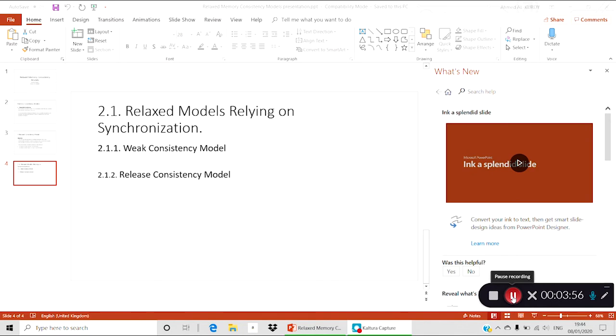The second type, which is the release consistency model, provides one of the least limiting models that is clearly checkable and ensures that synchronized programs will observe a sequentially consistent execution.